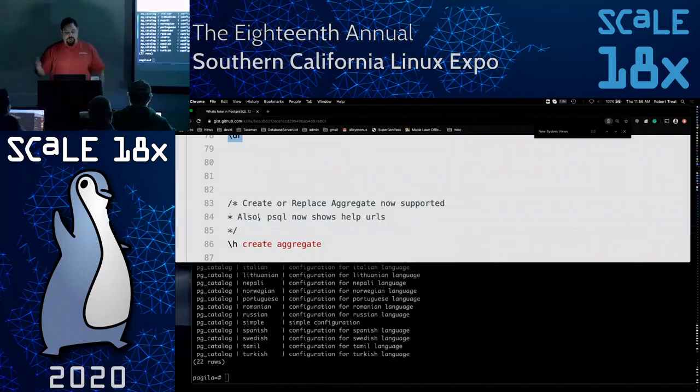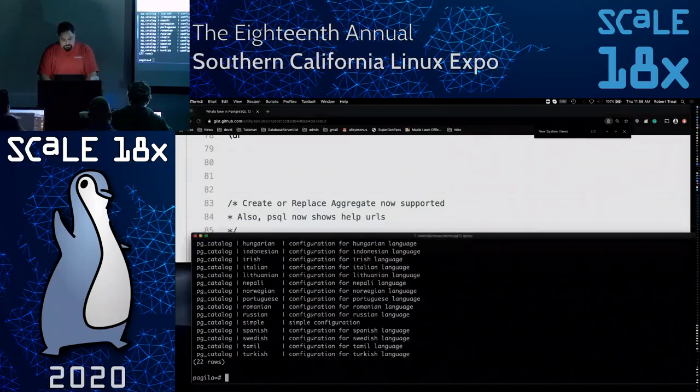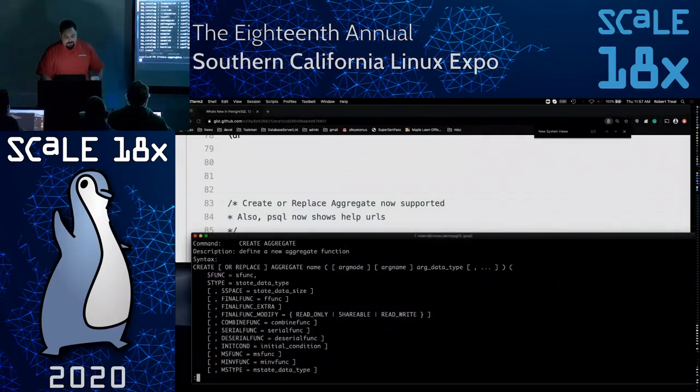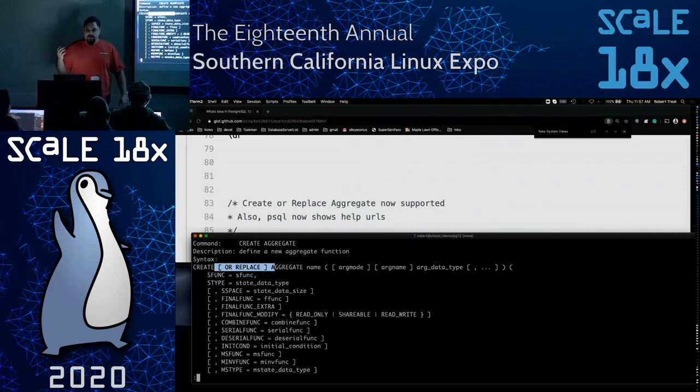All right, create or replace aggregate. Again, this is one of the super simple things. If this is the thing you had to do, your life just got a little bit easier. All you're really seeing is there is now an or replace thing in here, right? And I know that doesn't seem like a big thing, but most of you probably don't remember when we used to have to drop functions and then create them again, because now we have create or replace function, right? And that makes your life way easier in just a really tiny way.